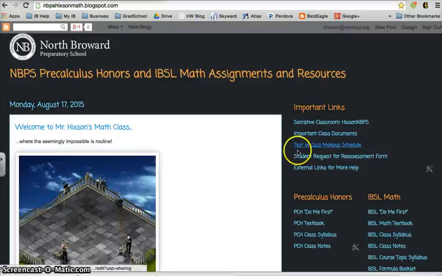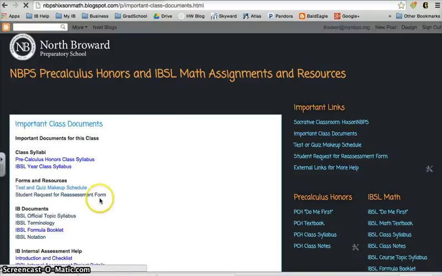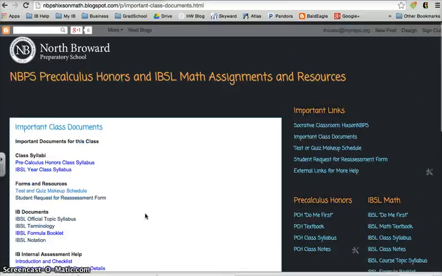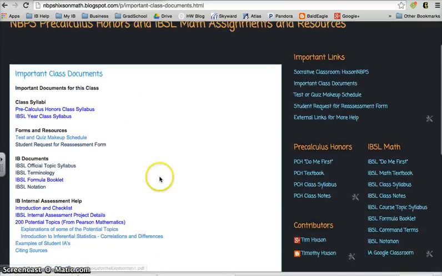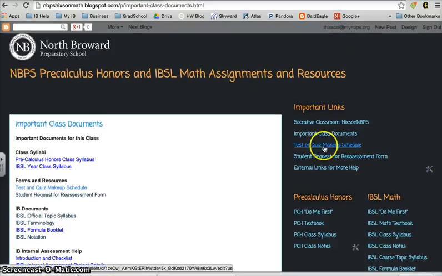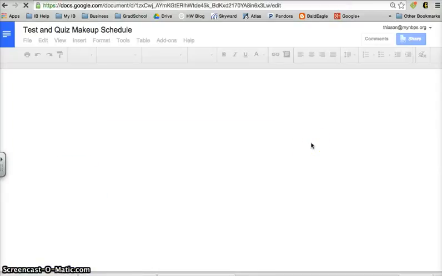Okay. Another thing, important class documents. Again, your syllabus, some other things for IB primarily. Actually, most of these links are simply repeats of others, but if you can't find something for some reason, they're here as well. Also, the test or quiz makeup schedule. If you miss a day and have to reschedule a test or quiz, and we can also use this for reassessments. This is a link to a Google Doc.